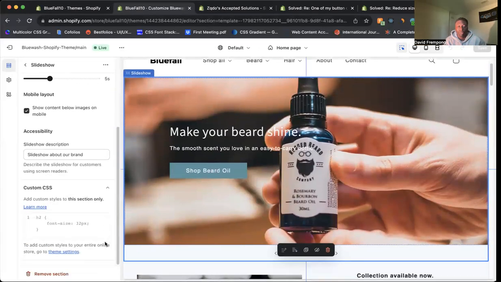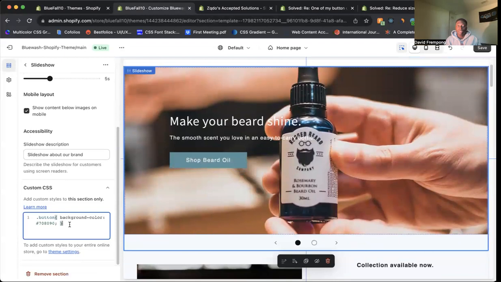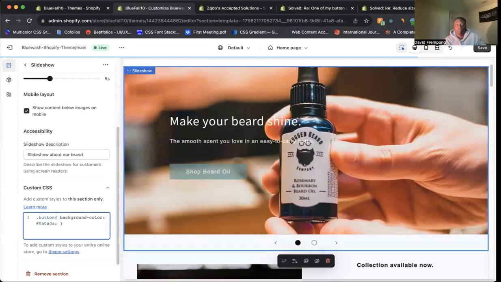What you want to do is come to the custom CSS, and in there, you want to paste this code. The button you want to type in, so button and then have a bracket, background color, and then whatever color that you want it to be. Now, sometimes this might not work, so I'm going to show you another trick. So let me put it like this, and I'm going to put 0A0A0A.